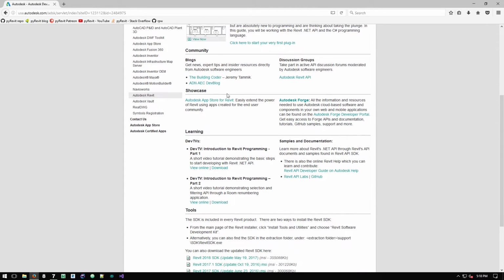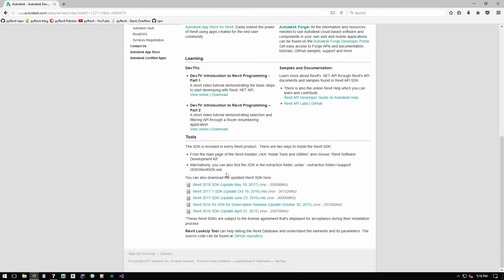And if you scroll down under Tools, you can find the SDK, which stands for Software Developers Kit, for different versions of Revit which are current. This SDK is an executable file that you can install on your machine, but it really doesn't install an application. It sort of installs all the examples and the documentation of the API and stuff like that on your machine, so you can use it while developing applications for Revit.